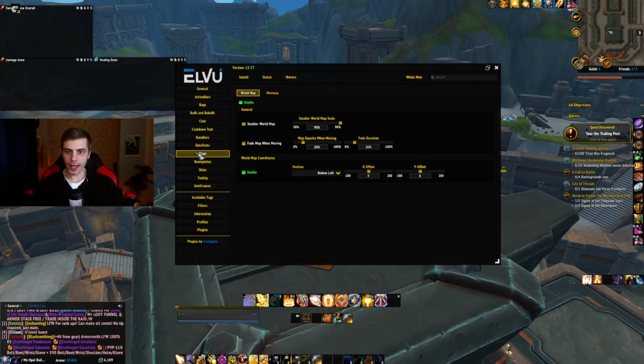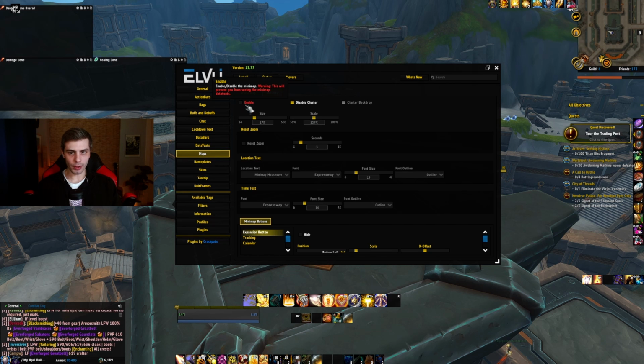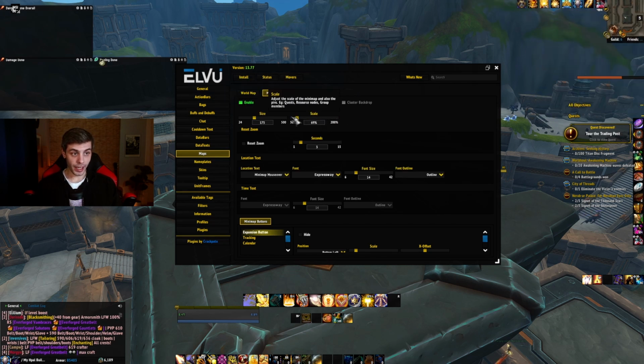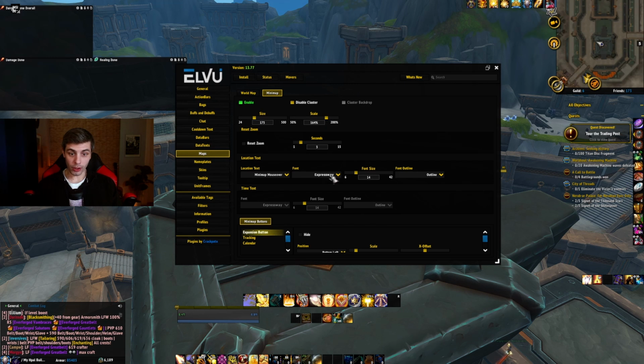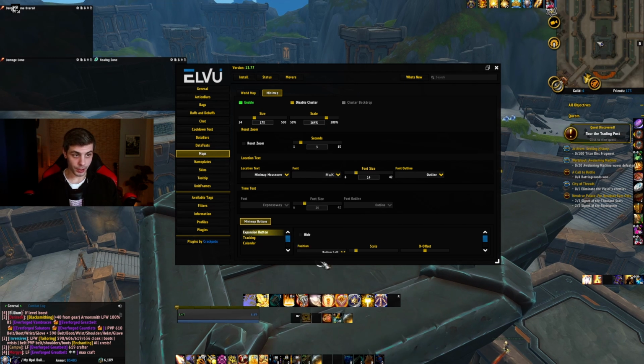So next we have maps, and this is just going to be your map. So you have your world map, which you can enable or disable. You have your mini map, again, same idea. So I can get rid of it entirely. I would just have to reload the UI. I can change the scale of it and make it bigger or smaller. I can change the font text. So maybe I don't want Expressway. I want something like that. So I can change the text for it up there.